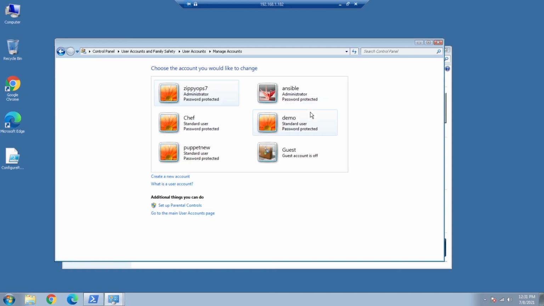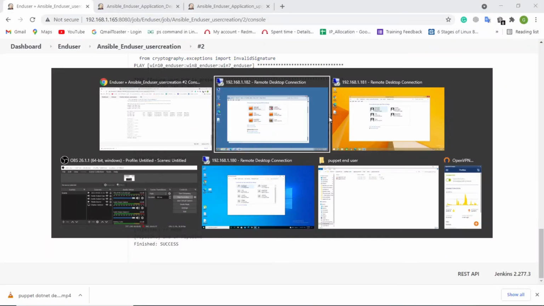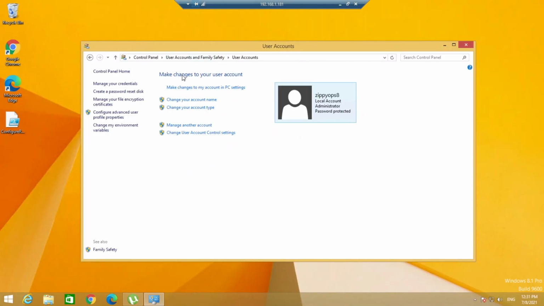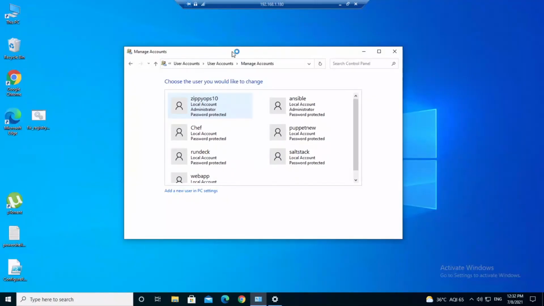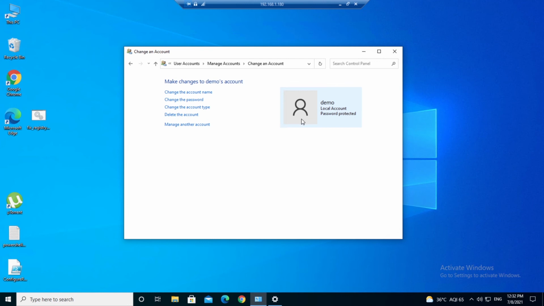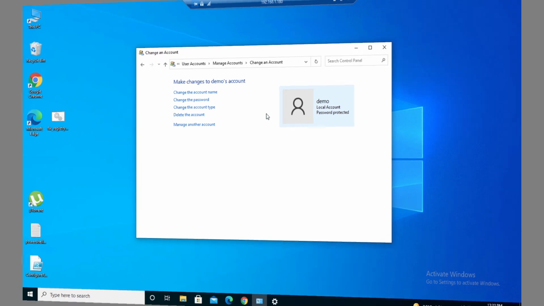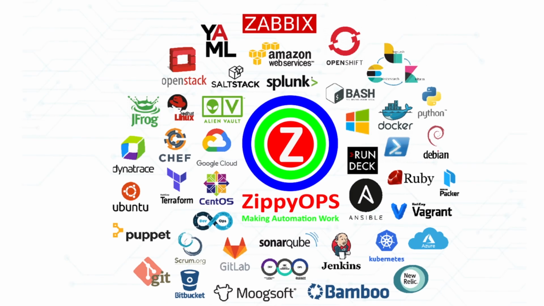Here, we can see the new user demo was created in Windows 7, Windows 8, and Windows 10. This is the complete workflow of the automation of end-user management for Windows servers, using Ansible.